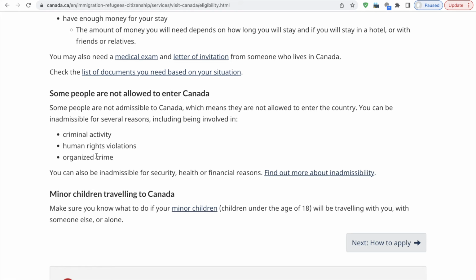Okay, so if you're traveling to Canada with minor children, there's information for you to read. Make sure you read and understand everything.